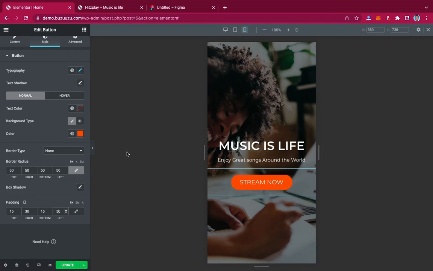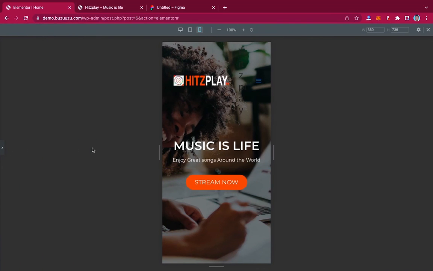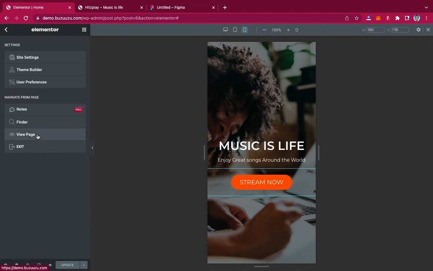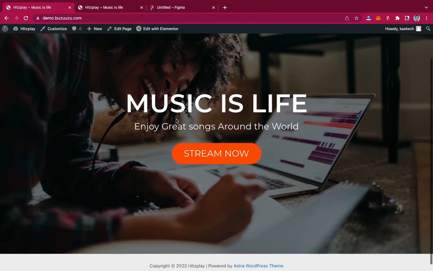Okay, so guys, as you can see, this one looks great. Now of course, do not worry about this one, we can fix it. So we're going to click on update over here to update our settings, our design. And then we're going to go back to, let me view the page first. Now this is how the page looks.